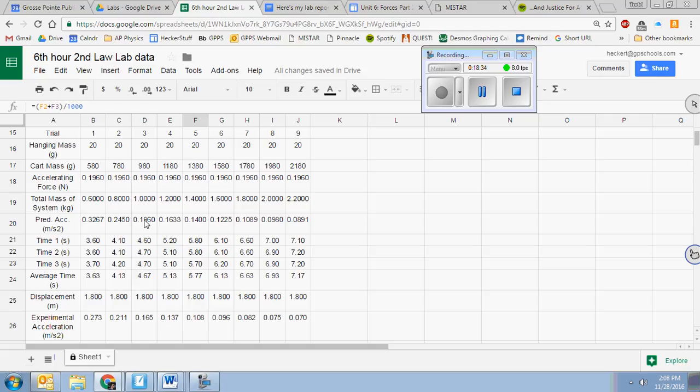Okay, so part 2. In part 2, it's not the accelerating force that's changing, right? If you look at part 2, your accelerating force was fixed. What did we change? The cart mass, and therefore the total mass that was being accelerated, right? Okay, so this time my x-axis is not going to be the accelerating force, it's going to be the total mass of the system. All right?